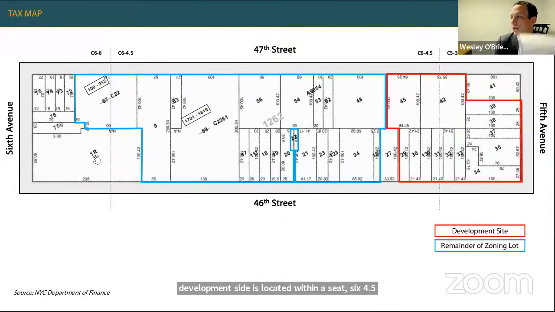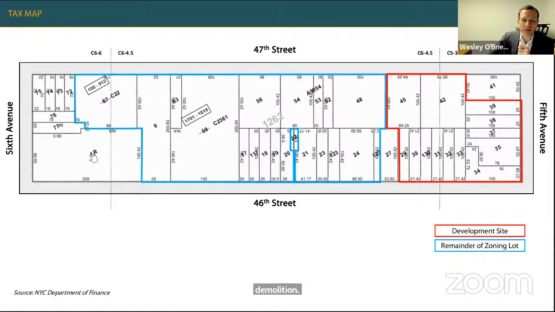And then again here, as you see shown in red, the development site is shown along Fifth Avenue. The site is comprised of 11 vacant tax lots, as well as 2 additional tax lots along 47th Street with existing buildings that are undergoing demolition. The site is part of a larger zoning lot, which is shown here outlined in blue and extending west towards 6th Avenue.